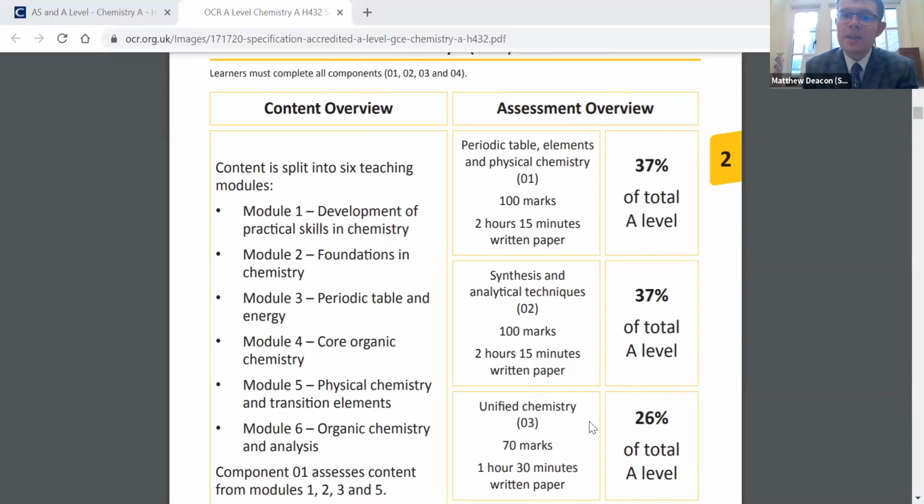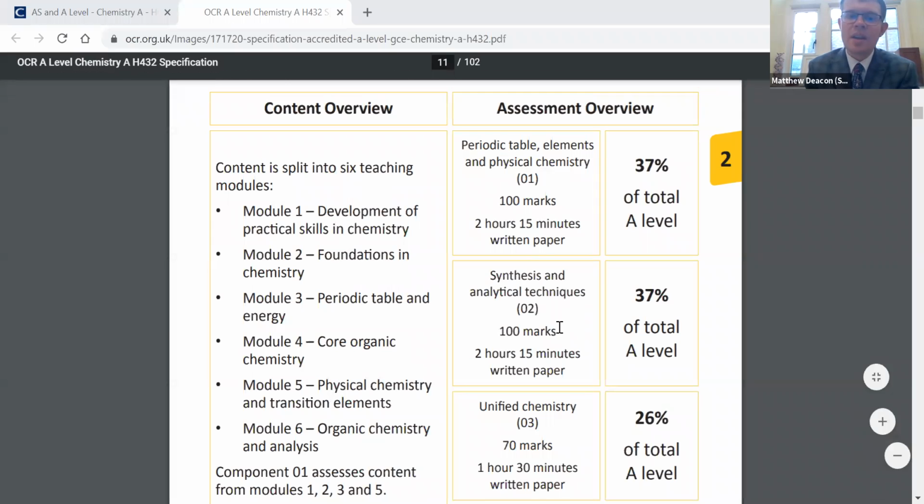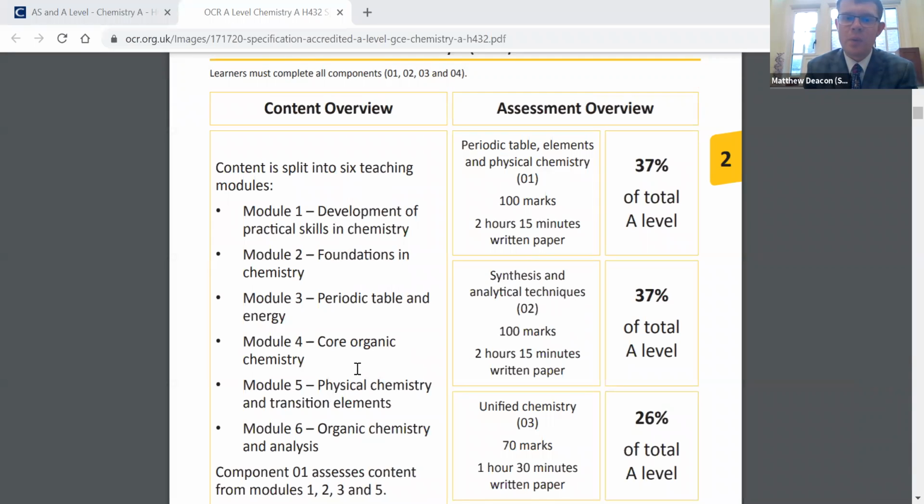Now, paper 1 is all about the periodic table, elements, and physical chemistry. So that takes into account all of the content from modules 2, 3, and 5. Synthesis and analytical techniques is our second paper, which is much more about organic chemistry, and that takes into account modules 4 and 6. And then unified chemistry is our hardest paper that brings everything together at the end of the exam and challenges students to reapply their learning in new and unfamiliar situations and scenarios. So, as I said, it's 100% examination across these 3 papers.